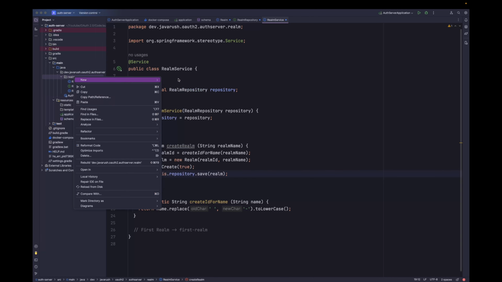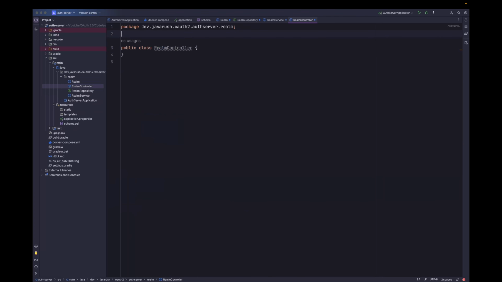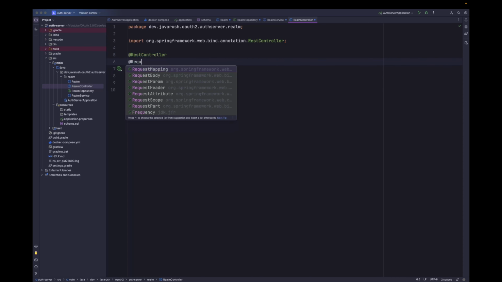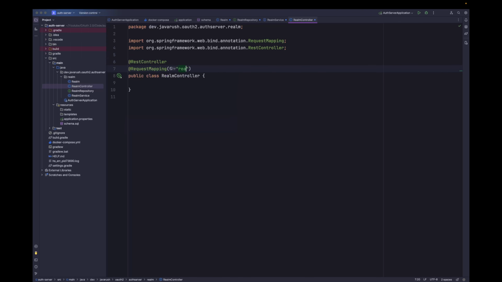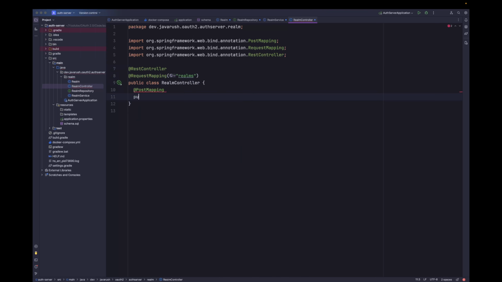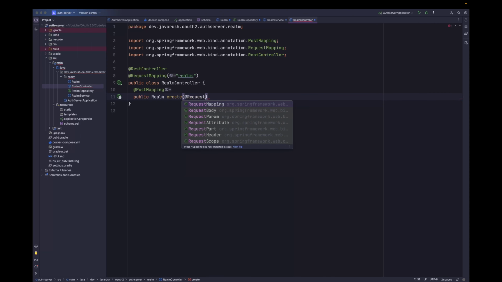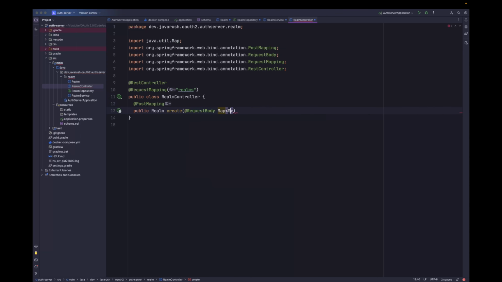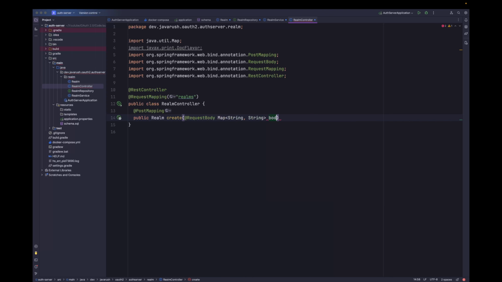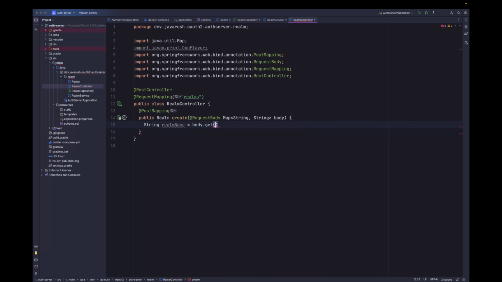Let's create a controller, a new Java class, realm controller, and this will be a REST controller, and let's have request mapping. This will map to a realms endpoint, and let's create a post mapping, and it will return a new realm, and the method name will be create. Let's say request body, and let's just type it as a map, string string body. Let's get the realm name equal to body dot get name.